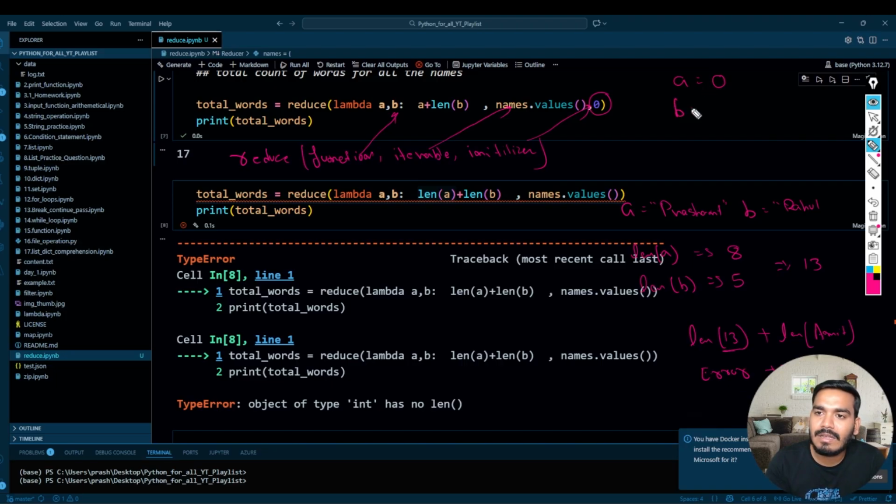Then b is the len of Prashant. So it will return you how much? I think 8. So a, which is 0, and b, which is 8, will return you 8. In the next step, a will be 8, then len of Rahul, which is nothing but b. So 1, 2, 3, 4, 5, it is returning you the 5, right? B will be 5. So altogether you will get 8 plus 5, 13.